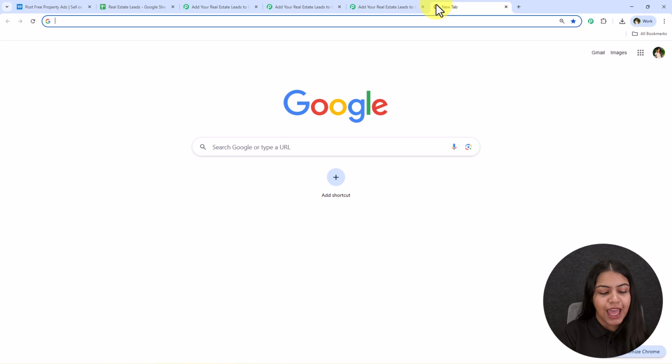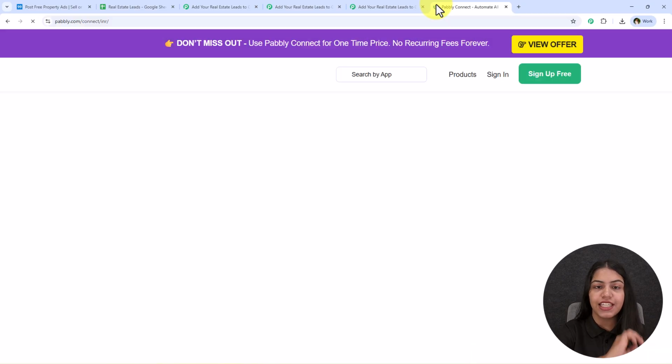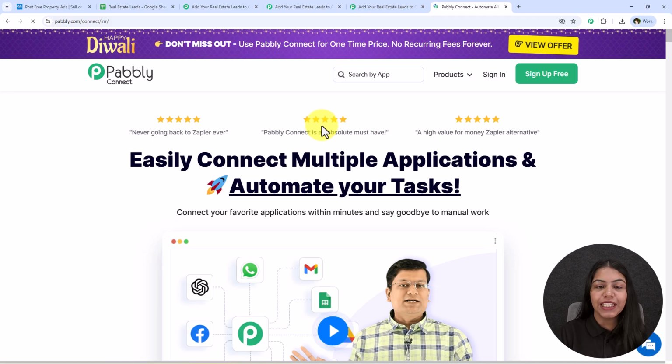Open a new tab and search for pabbly.com/connect in your browser. It is going to open the landing page of Pabbly Connect where you're going to get two options. One is sign in and the other one is sign up for free. So if you are a new user, click on this sign up for free and you're going to get 100 free tasks every month to explore Pabbly Connect. But if you are an existing user like me, click on this sign in.